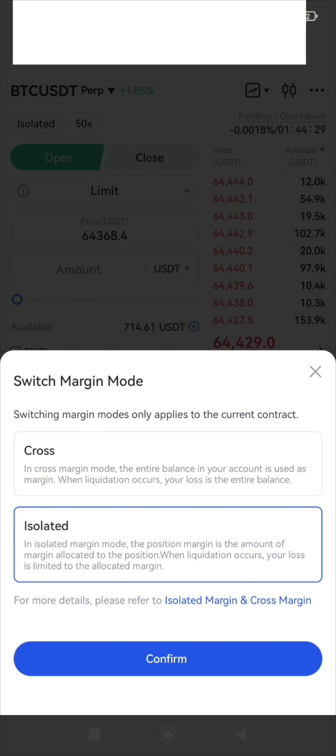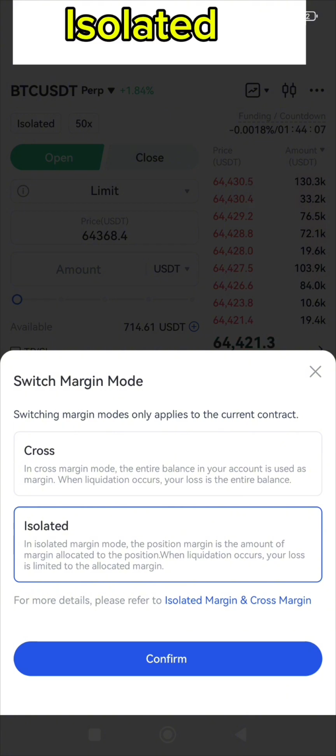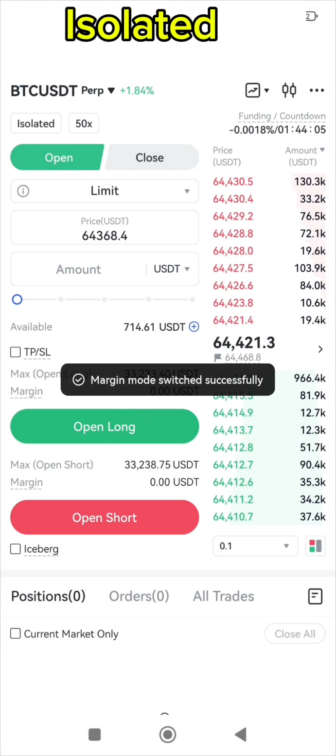Or you're having funds in your spot account and another portion in your futures account. Let me say you have set $50 to be used in your futures account. That means in case that $50 gets liquidated, your other funds in the spot wallet won't be liquidated. This time, I'll be using isolated margin, then you confirm.